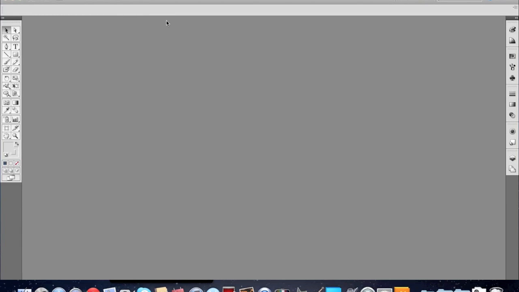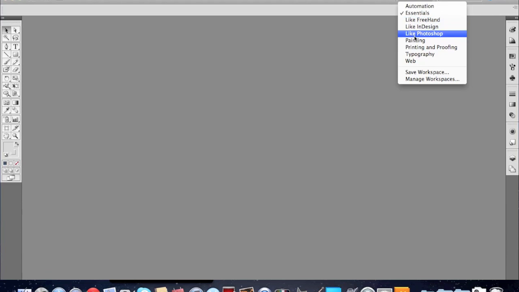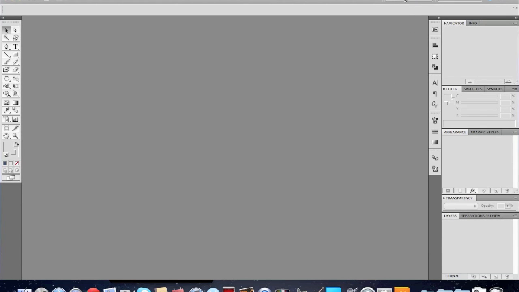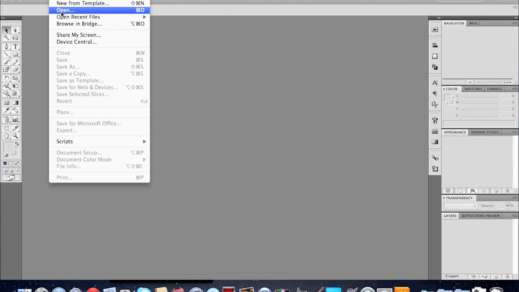Alrighty, now that we have Illustrator open, the first thing you guys need to do is go like Photoshop, instead of Essentials up here. This is just how the layout of Illustrator is oriented, so that's just what I prefer to use. Anyways, what you gotta do is you go File, Open.